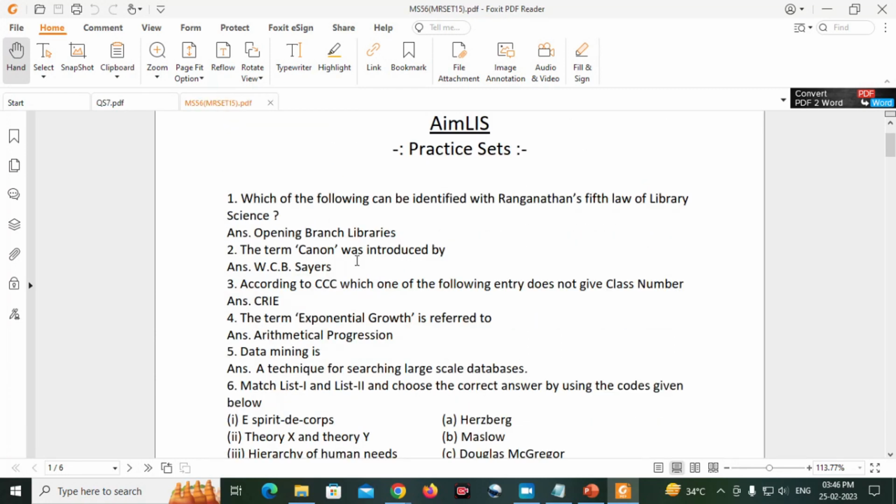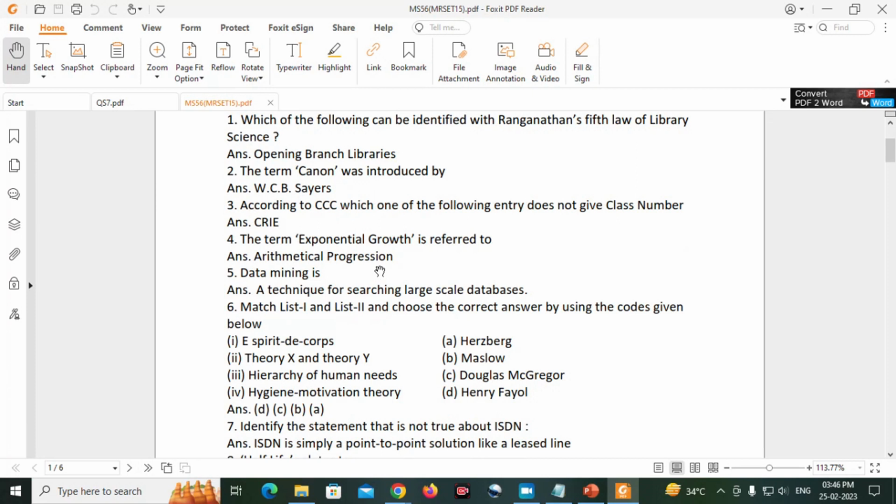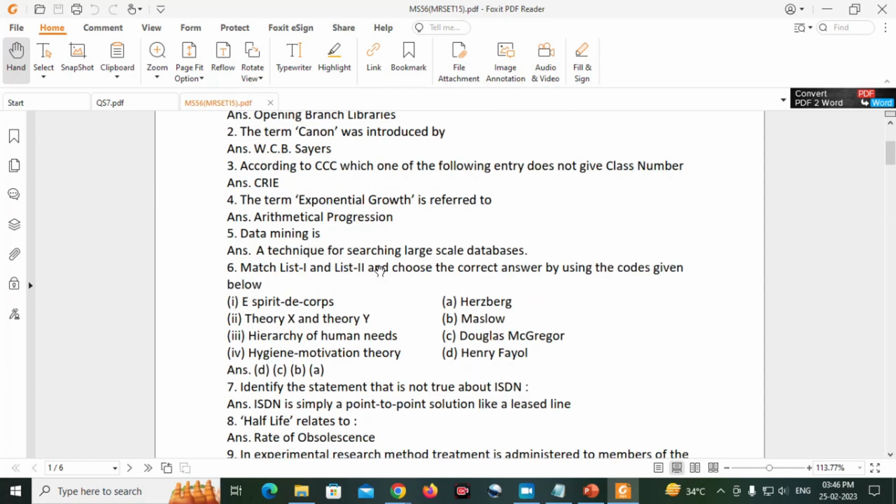Which of the following can be identified with Ranganathan's 5th law of library science? Answer is opening branch libraries. The term canon was introduced by W.C.B. Sayers. Number 3, according to CCC, which one of the following entries does not give a class number? Answer is CRIE. Number 4, the term exponential growth refers to geometric progression.